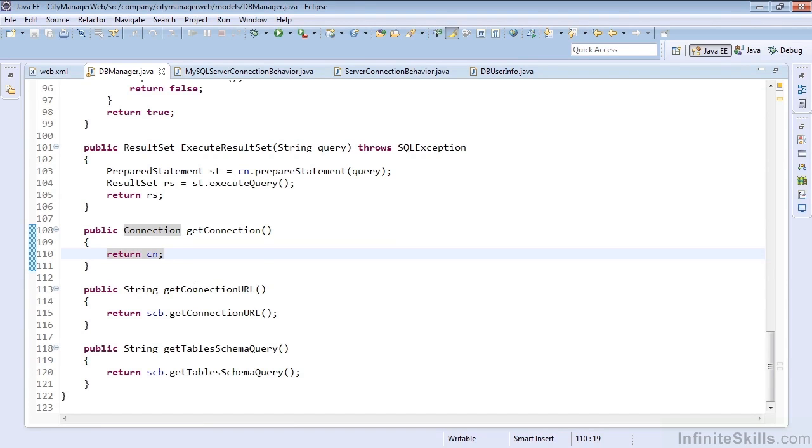We can get the connection URL if we need that. We can get the table schema query if we need that. So those things are just exposed through the DB Manager for us. So with all of that, we've actually now seen all of our model code in place. So what we'll do next time when we come back is we'll go ahead and start working with this manager and build a quick way that we can use a servlet to render the cities from our world database.